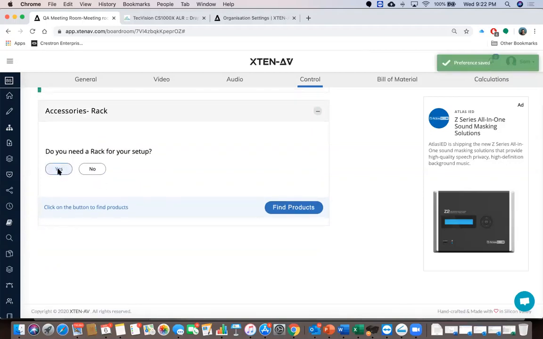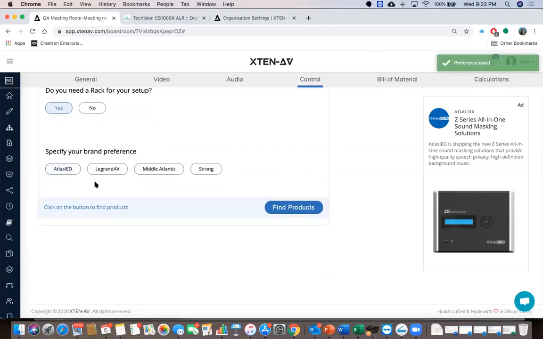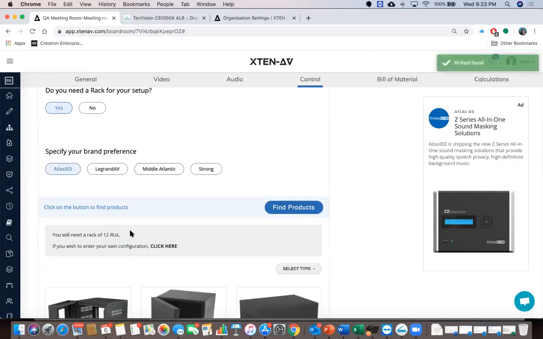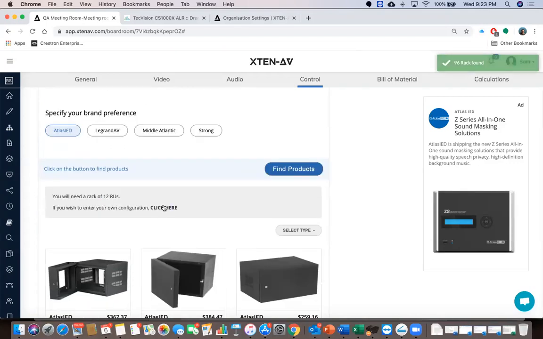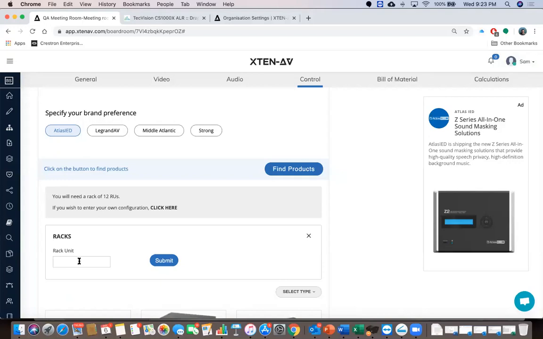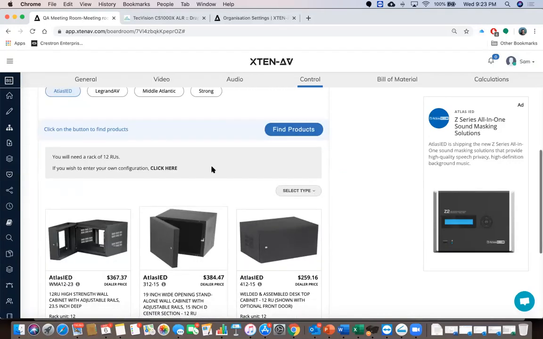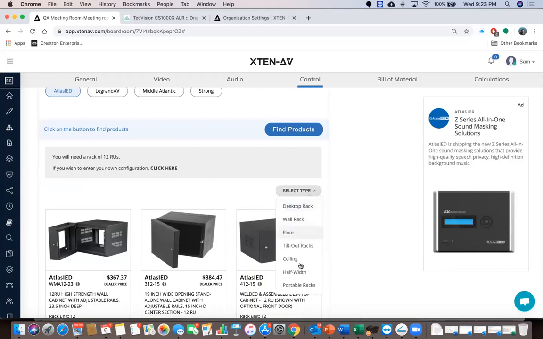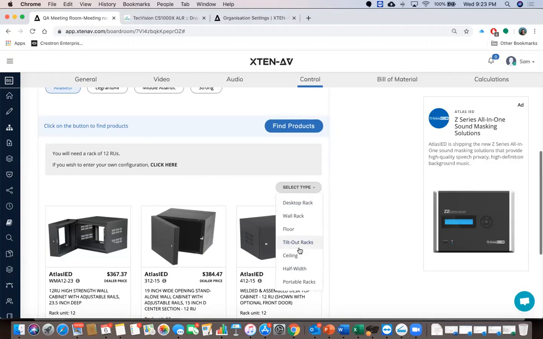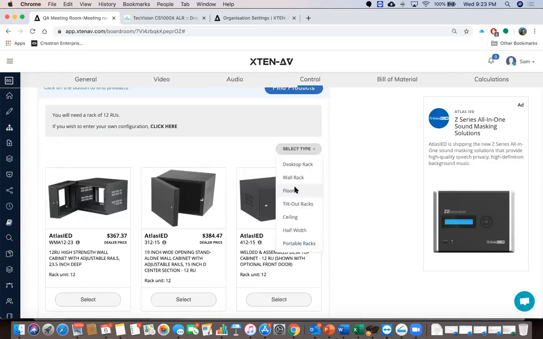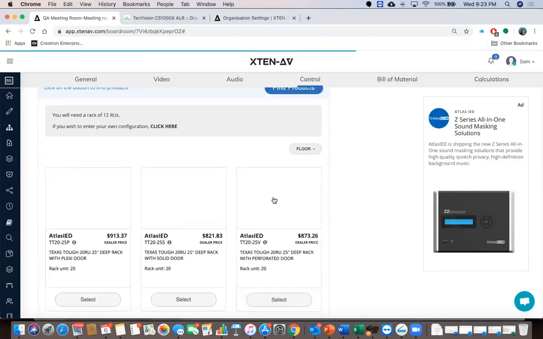And do you need racks? I'll say yes. So these are the makes which we have for the racks. So just find products. So it will also calculate the number of RUs which you need, and based on it, it will fetch the racks for you. But you can override the number of RUs if you want a higher RU rack. And then each type of rack, we have these filters which you can filter out, whatever rack type you are looking for.